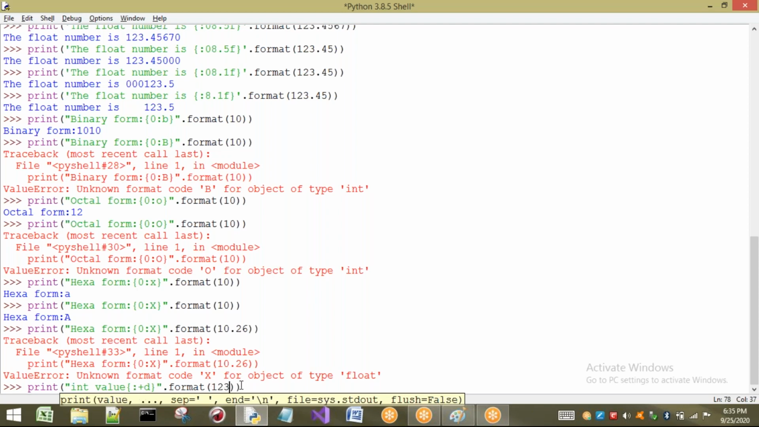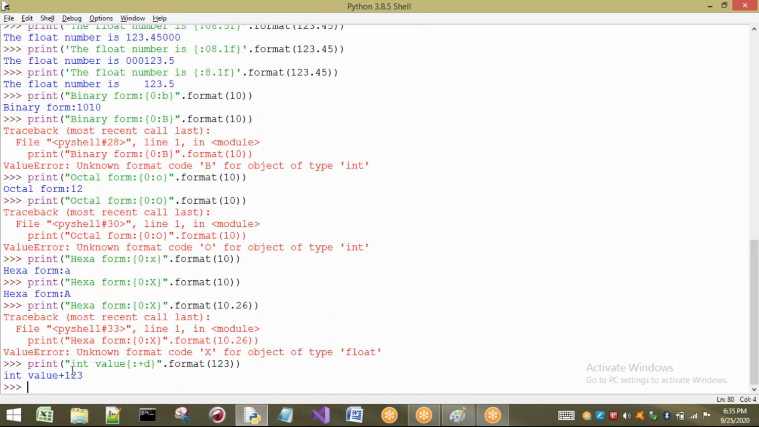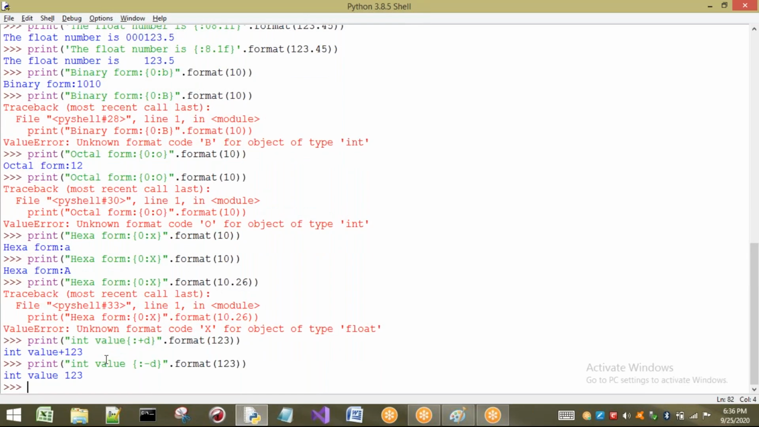Here what I am going to write? Plus. So that output will be what? Plus 123. Okay. Now if you want to represent a negative value, what do I have to take? See here, if you try to take negative here, what happens? It is just going to print 123. The reason is, if you want to print negative, generally positive values cannot be printed.